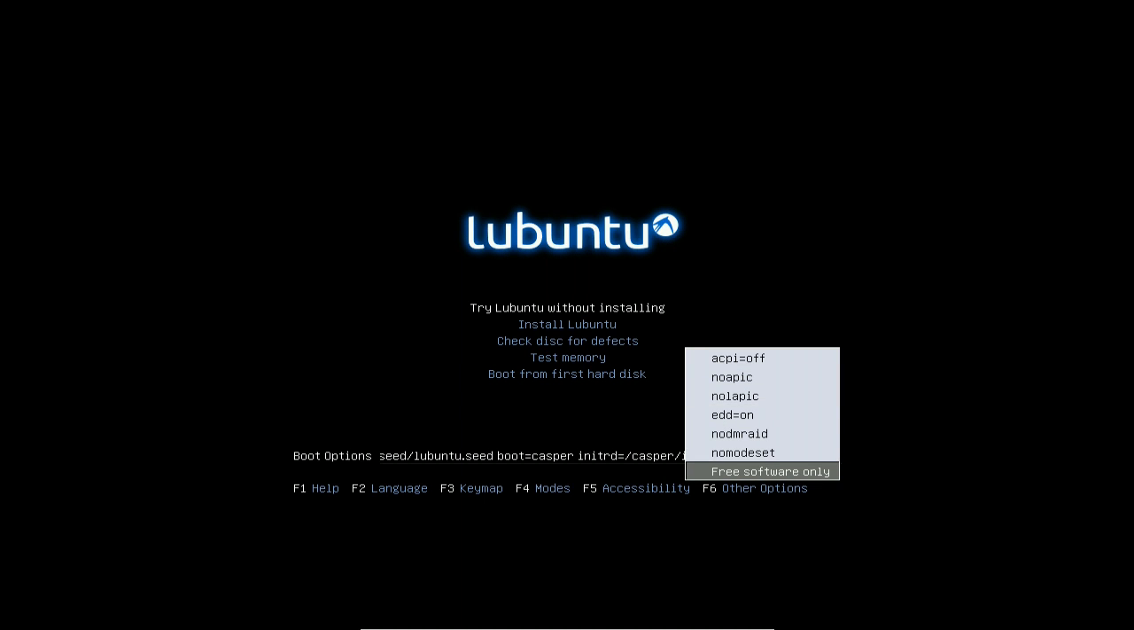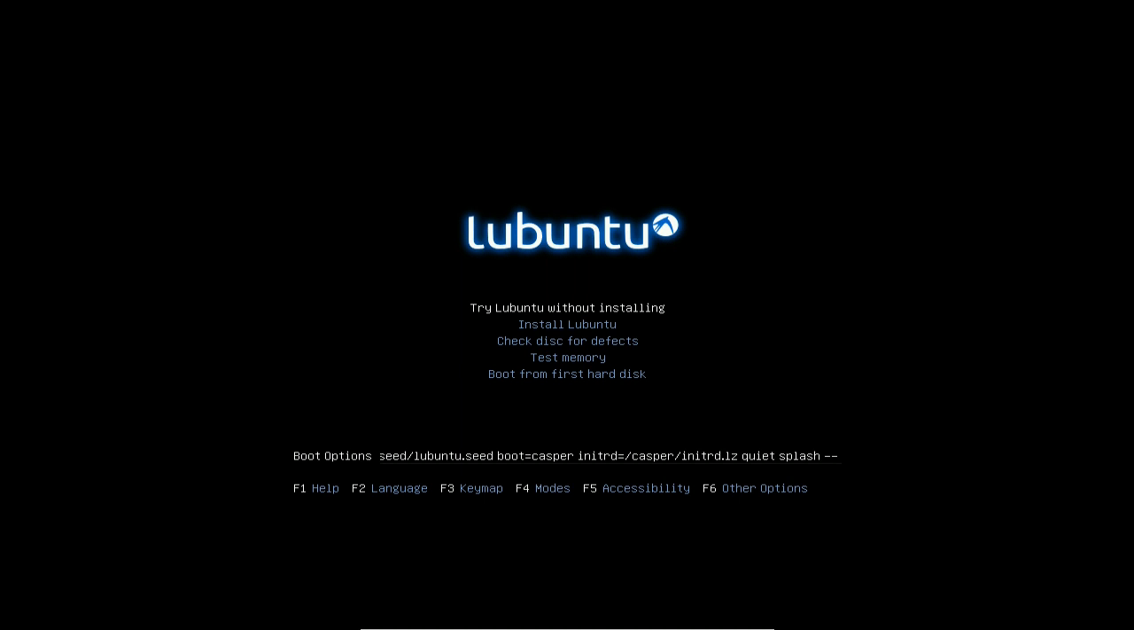So if you care about free software and you only want free software installed on your system, you can choose this option, and this will then only install free software and nothing else. If you go out here, you also have the command line, the boot options basically, and if you have some special boot options that you want to append, you can do so here, right before the double dash there.